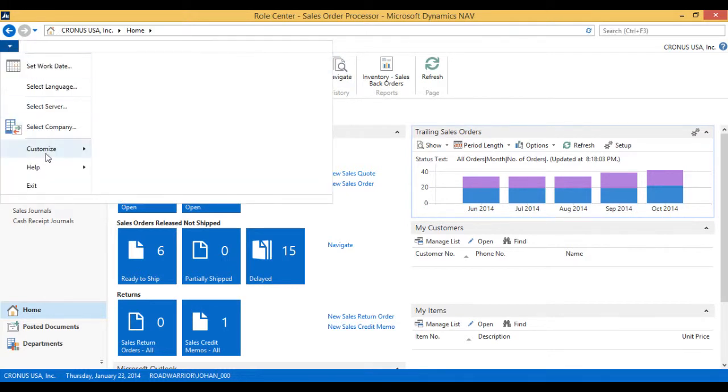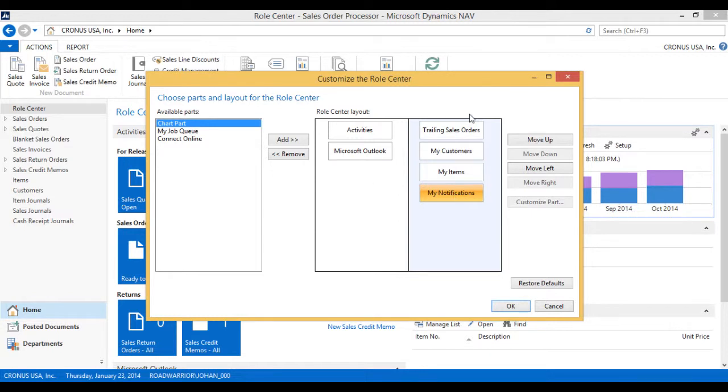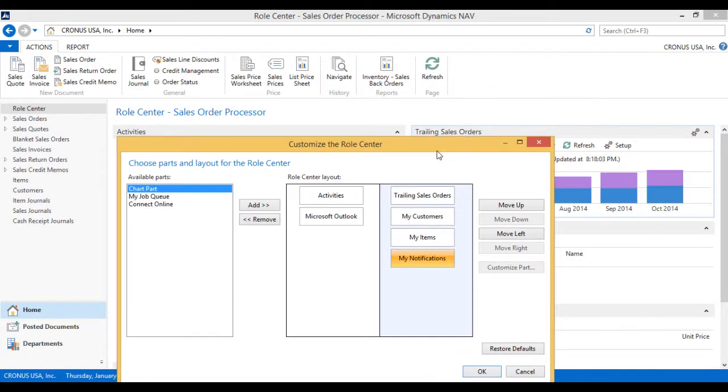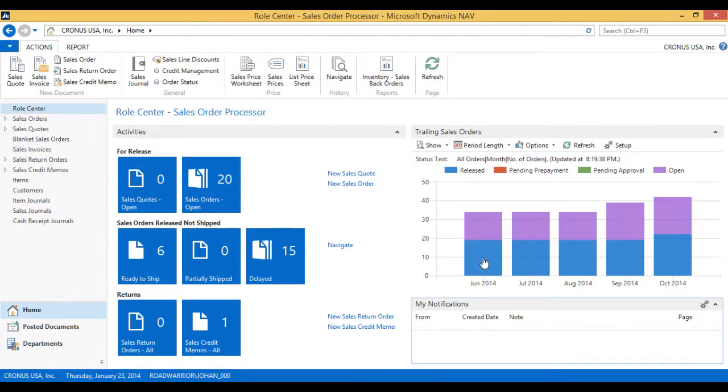Just another thing on customization. If I go in here into customize and customize this page, I can actually get a list of the boxes over here on my role center. And let's say if I don't use my customers, I can remove that. And I don't use my items, I can remove that. And let's say I don't want to see the outlook, just keep this very clean, hit OK, and now you've seen that I've cleaned up the user interface.